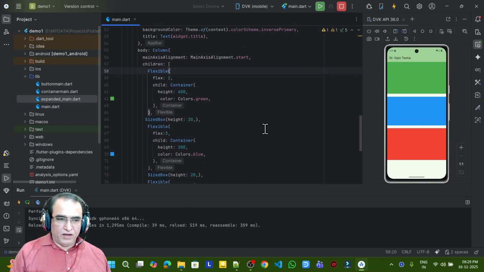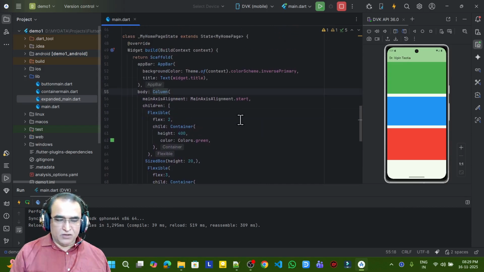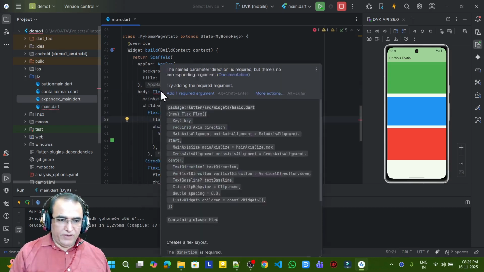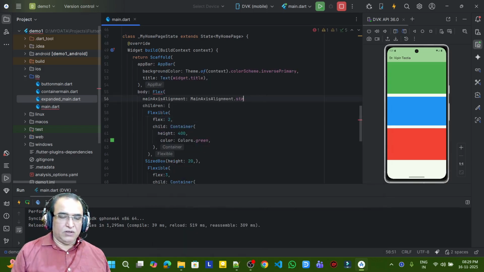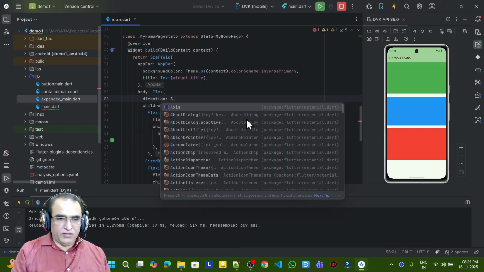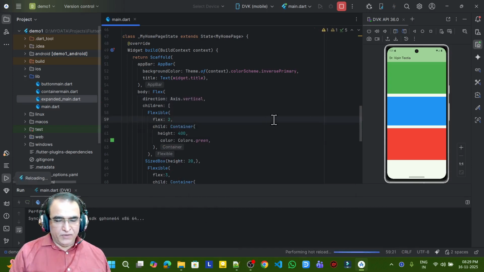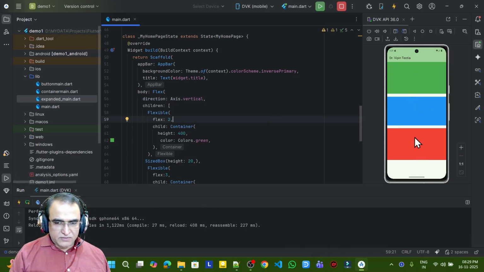Now in this video I want to explain that I'm using a Column here. In place of Column I can use Flex also. You see, Flex is also a widget. Under the Flex we do not have this, so remove this, and here it's showing that I have to give a direction property. So I say direction is Axis.vertical. So I'm giving the vertical direction here. I save, and you see that no change happens in the Flex widget. Vertical means the column, so this Flex will work as a Column widget.